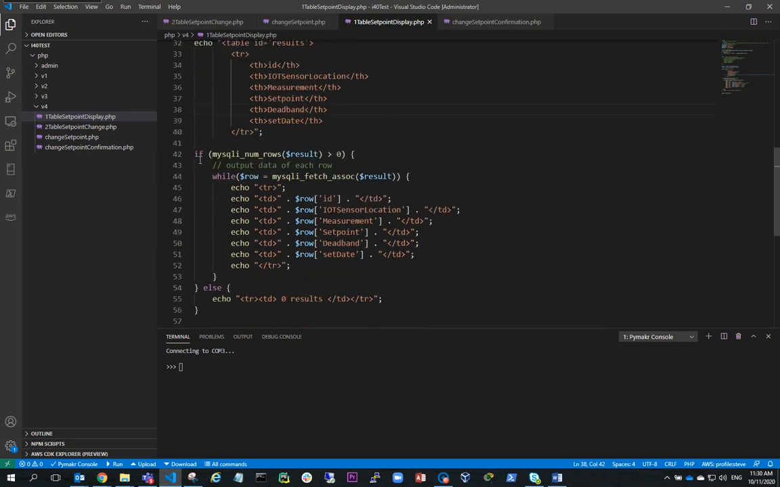What we want to do first of all is check to see whether the result set is not empty. If it's not empty, we're going to use MySQL fetch associative, and we're going to get the result. MySQL fetch associative returns an associative array, so $row will be an associative array of the first record returned in the result set.